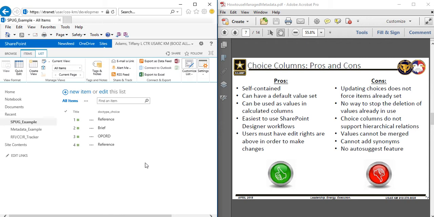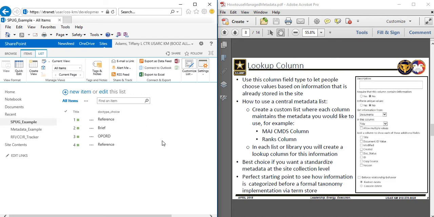There's no hierarchical relationships. I can't say if it's a reference and then if it's a FM or an ADP or an SOP or governance. I can't have a hierarchical relationship that says reference and then those other documents. Those values can't be merged, and you can't add synonyms, and there's no auto-suggest feature. You'll see what those features can do when we talk about the managed metadata through the term store. We'll talk about that one last. Next, we're going to talk about a lookup column.